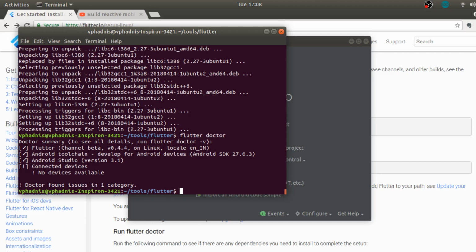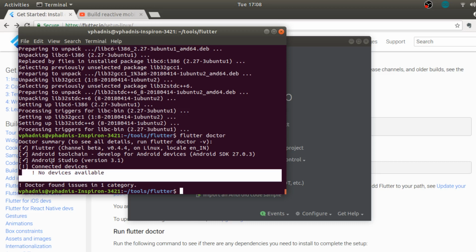Okay, so yes, by now we have got all the errors sorted, and we don't have a connected device over here because we don't have any mobile device connected right now. So in the next episode we will be setting up a sample project in Android Studio, and we will be launching the emulator. We have the Android emulator over here.